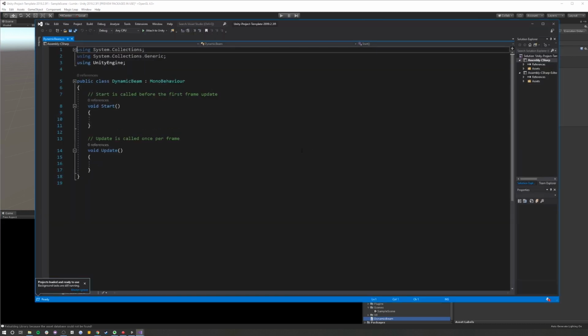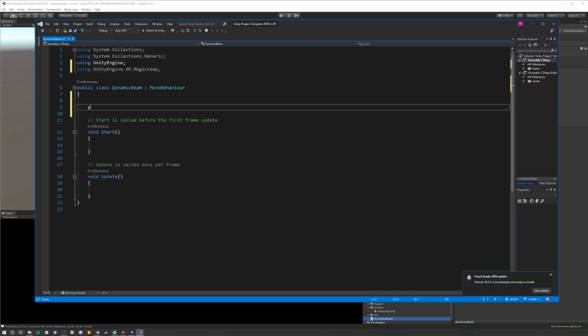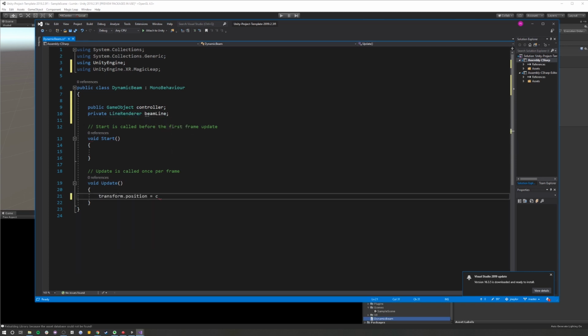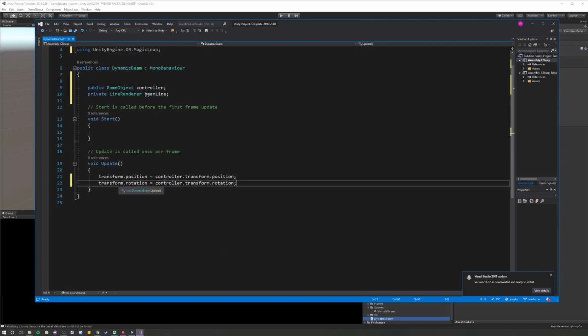I'm using Visual Studio. And let's first include the Magic Leap XR API, so UnityEngine.XR.MagicLeap, public GameObject controller, and then we'll bring in a line renderer and call it beamline. Next, in Update, we'll make sure we're setting the transform position to the controller position, and the same with the rotation. So now we're going to do a raycast.